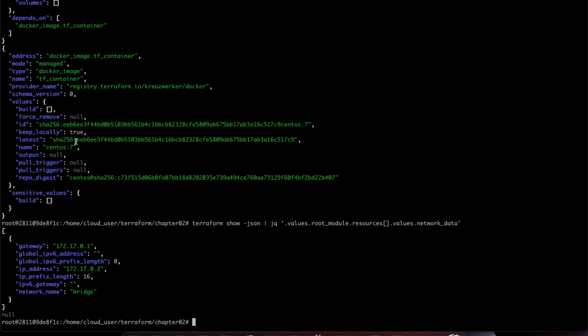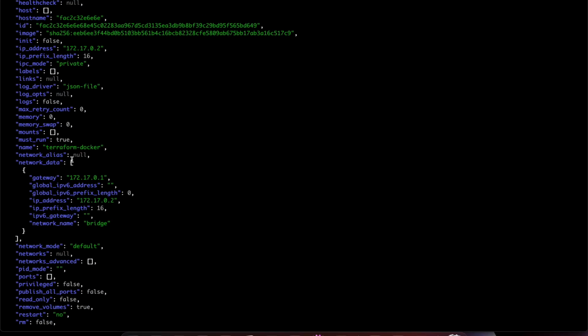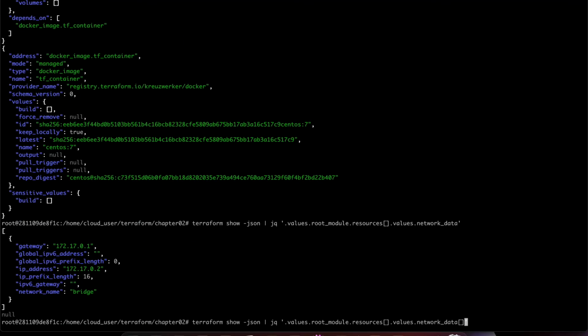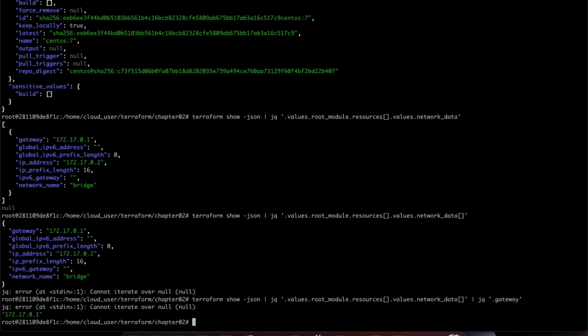Great. I can see that values and network data is coming, but it is also coming as null because it is iterating over there. And network data is an array, as we can see, it has brackets. So that means we need to use this. Great. But it cannot iterate over the null resources. It's true. So we can simplify this. Say I want the value of gateway. Yep, I can get the value of gateway, I can get the value of IP address, anything.